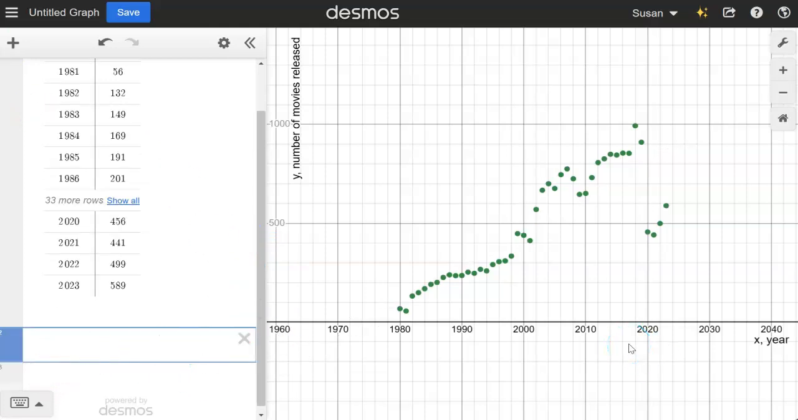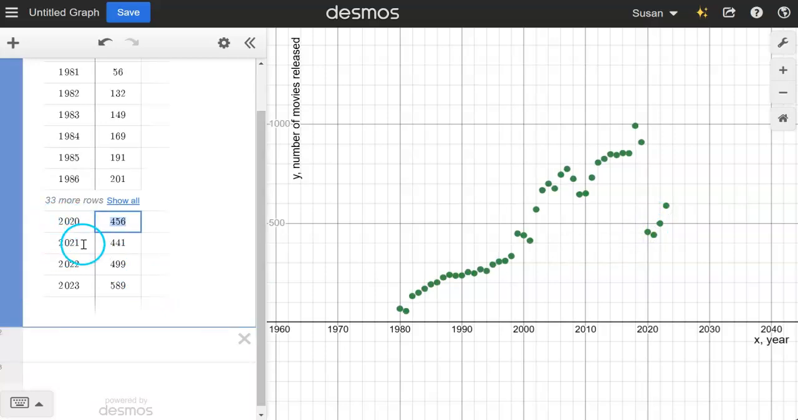Let's say we would like to do a regression model, but we're going to delete the last few years of data because, well, as you can see, these numbers are significantly lower than the rest. So I'm going to go ahead and delete the year 2020, 21, 22, and 23. And so here I have my data. And what I would like to do is create my own regression equation.